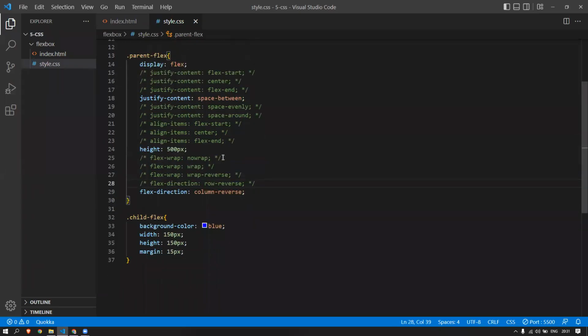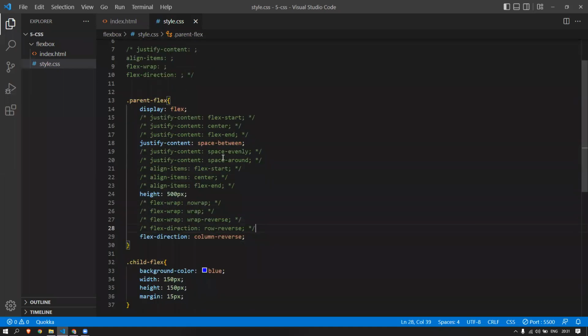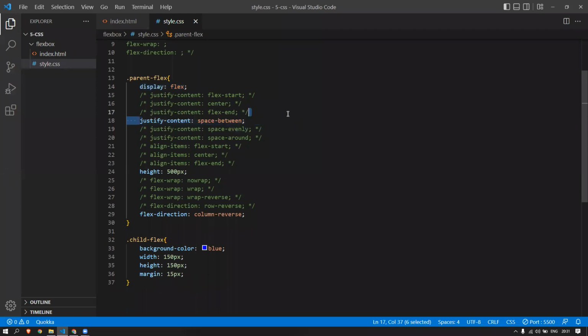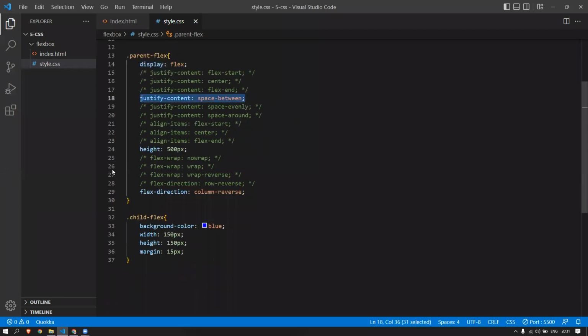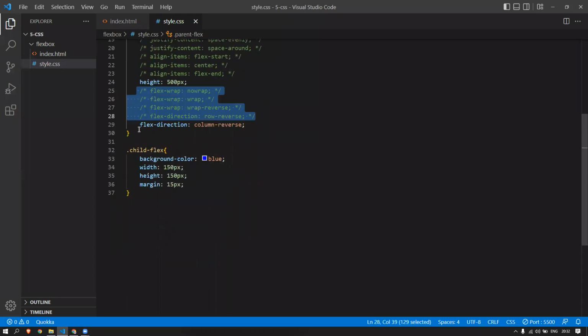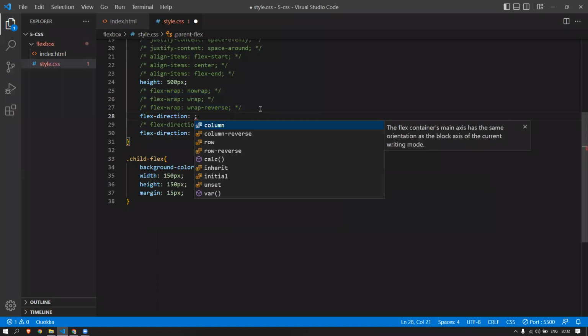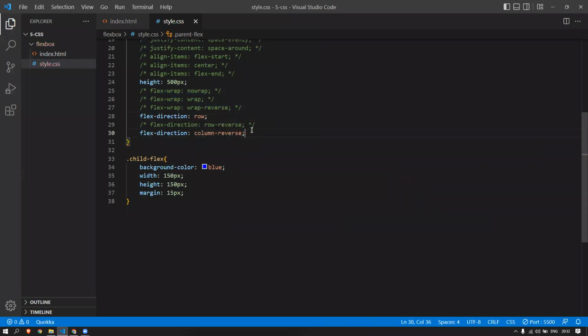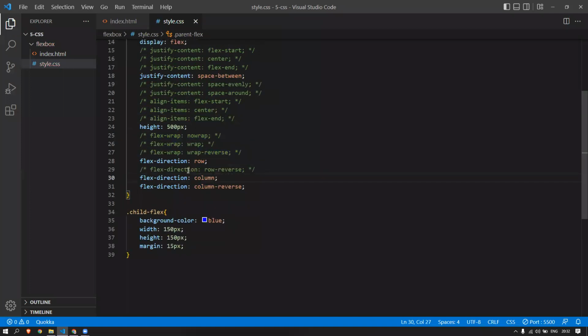This is the basics of the flex parent properties. We learned display flex, justify content to align the children in a row, and align items to align the children in a column. We also saw flex wrap, wrap reverse, and flex direction. The default value is row, so flex direction row is the default. Then we have column and column reverse. These are the properties we're going to use in a parent.